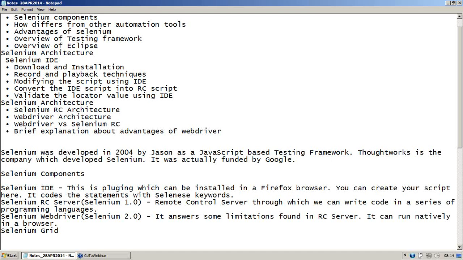We have seen two components now, IDE and RC, and the last one is Grid. We are in a situation now. We have developed our scripts, we have a framework in place, we have multiple test cases or test suites to run. Now I want to execute all these scripts on multiple systems. I'm not going to use only one system. I'm going to use a series of systems from my local area network. That is where Grid comes into place.